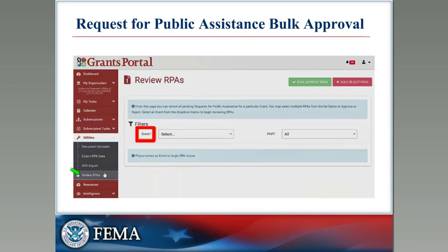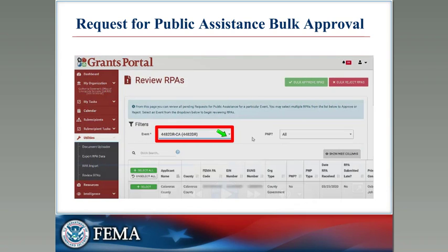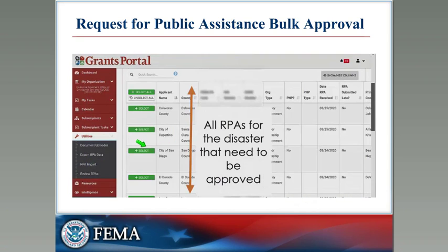Click on Review RPAs. It's going to ask you to select an event, and it gives you a drop-down. So click on the drop-down, find your event, click on the event, and it's going to pop up in that window. When it pops up in that window, it's automatically going to populate the RPAs for that event. Here are all the RPAs. The disaster needs to be approved.